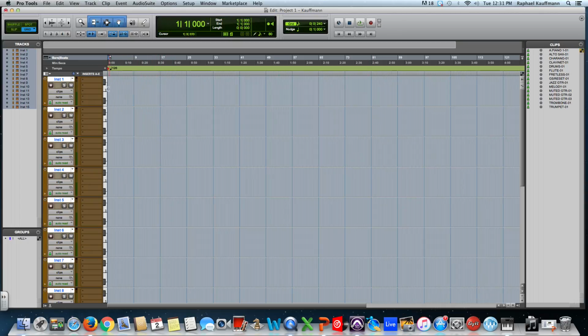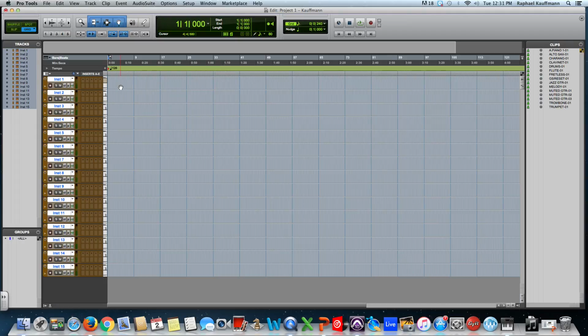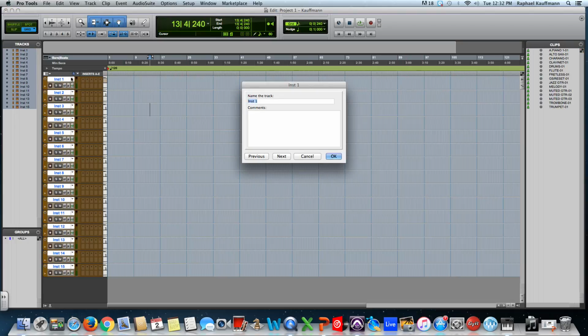I'm going to click on Option and then click on this little icon here and have all my tracks go to small. And then I am going to name these tracks. It's just important to do so. I'm going to name them based on their clip name, so I'm just going to do it in order.